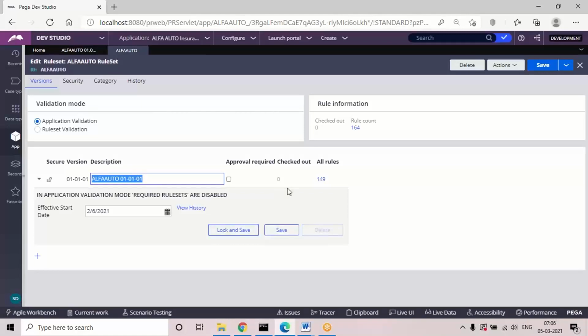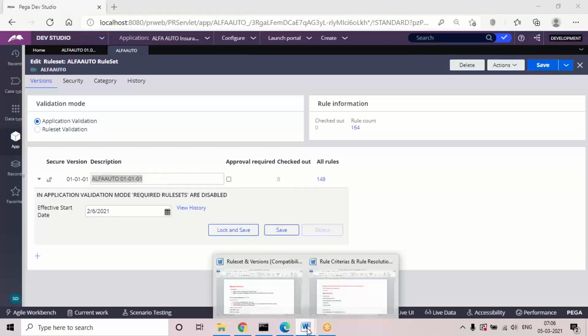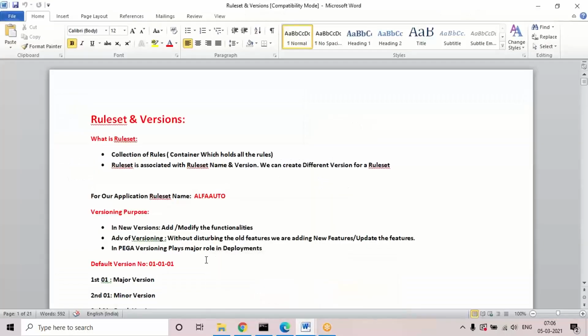in the locked version I cannot define any new rules again. If you want to define any new rules, compulsory we need to create a new version, and whenever we define a new version, it will be incremented based on patch version.